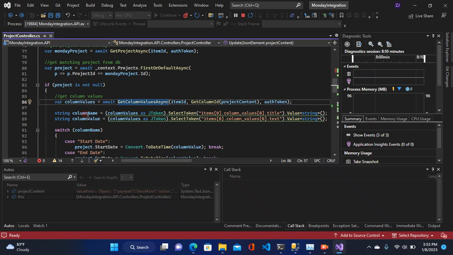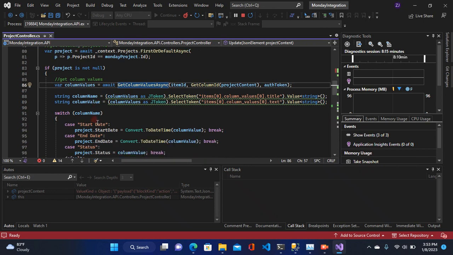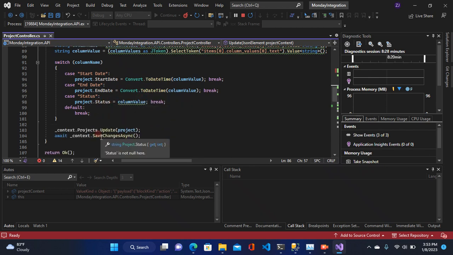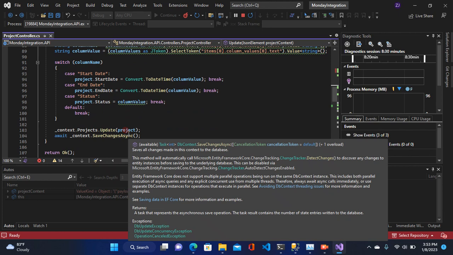So the title contains the column name, and the text contains the value of the column. In the column name I'm checking whether it is start date. If so, I'm converting that, and if it's end date, I'm converting it into a date time. In case it's the status, I'm directly assigning the text value and then updating the project details.